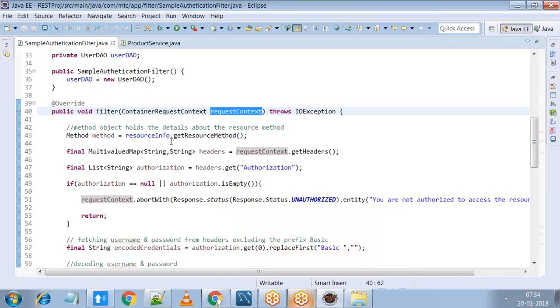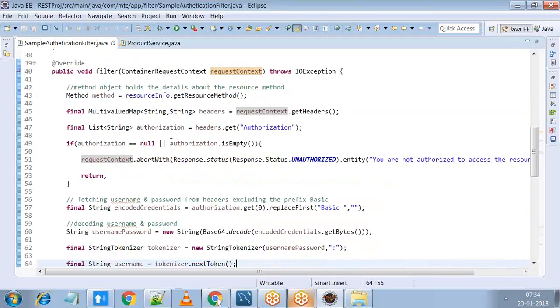Now, first of all, when will this filter method be called? The filter method will be invoked whenever a client places a request. The name itself indicates it's a filter. That means it will intercept and filter that incoming request.